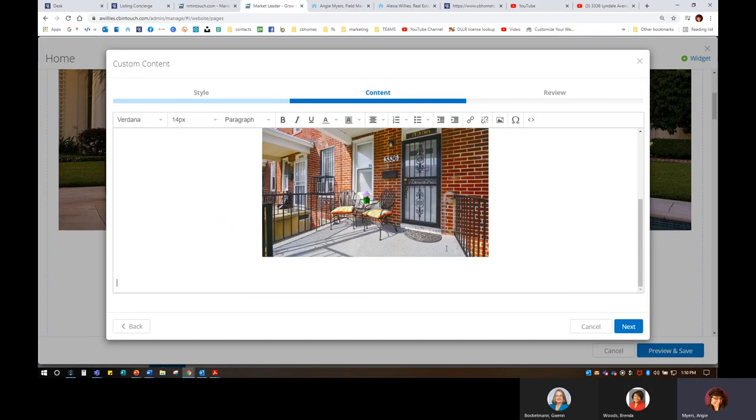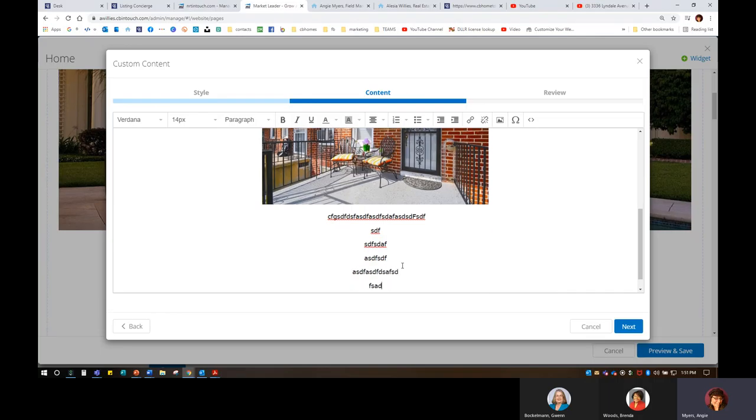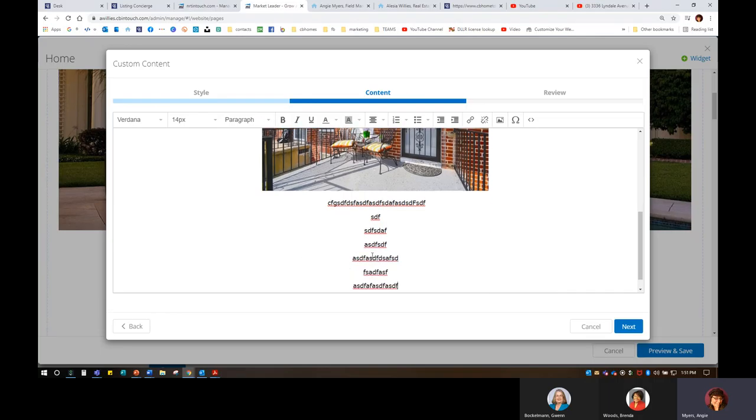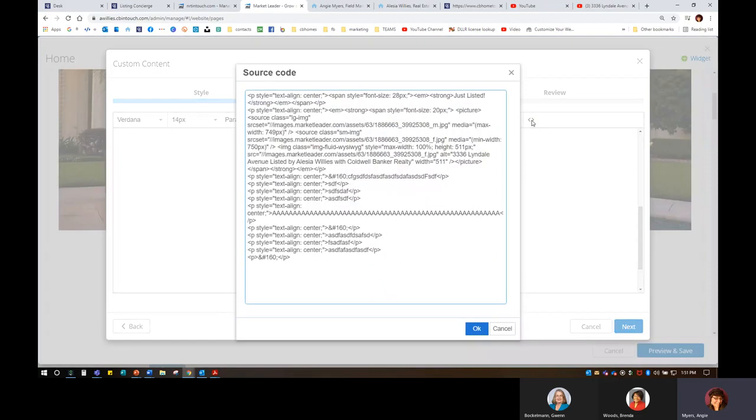Now, let's say that I don't want this video to come up on the bottom. Let's say that I have lots and lots of text in here, and then I decide I want my video to be here. What I can do, depending on where I want it on the page, I just take a letter and I put the letter the whole way across. Now, you might think I'm nuts. There is a method to my madness. If I go into source code, I can see where all those A's are. I can put my cursor right at the beginning. I can paste that source code in and hit OK.